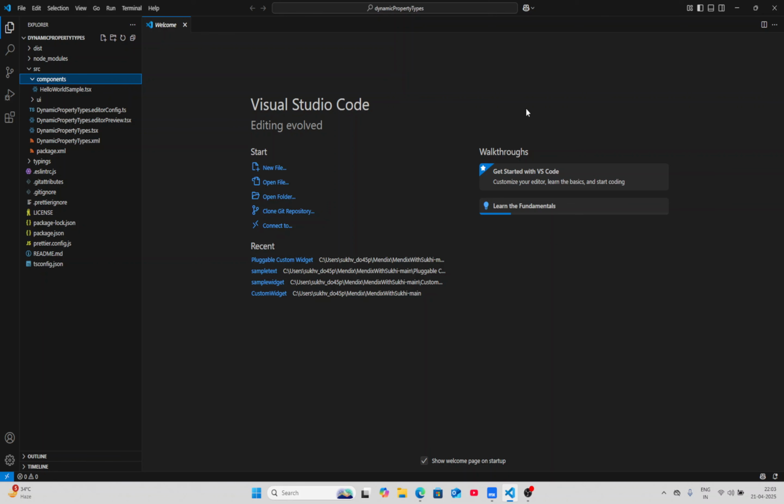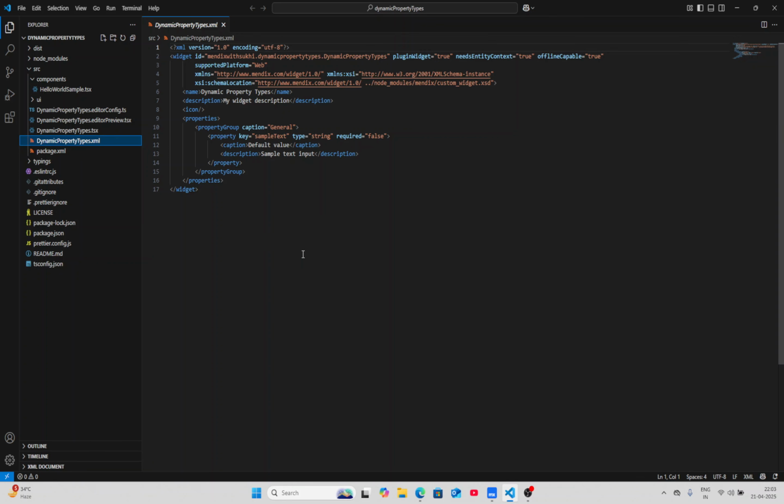So I have already created a widget. If you don't know how to create a widget, please watch episodes 1 and 2 of this series. So now go to the dynamic properties XML file. Here in this file, we will add some properties. So first we will explore the expression property.